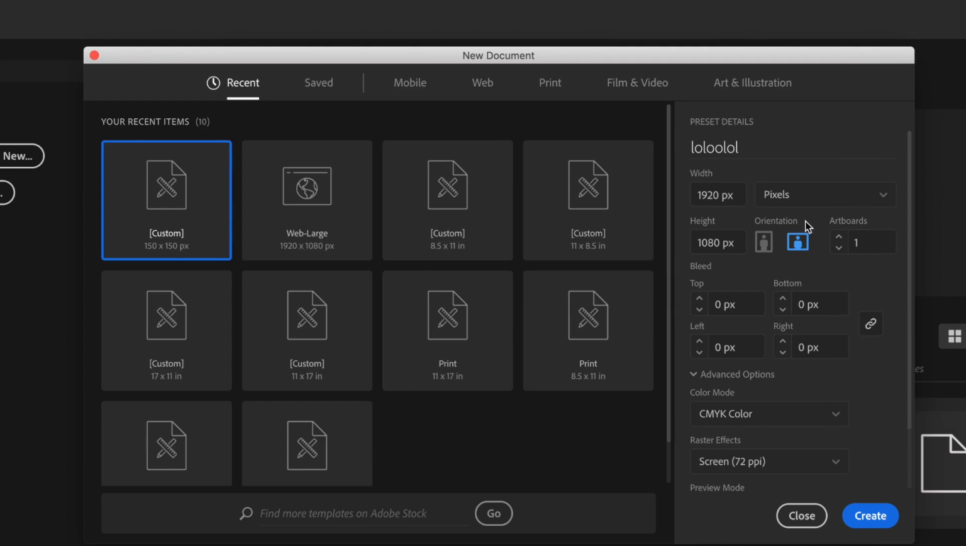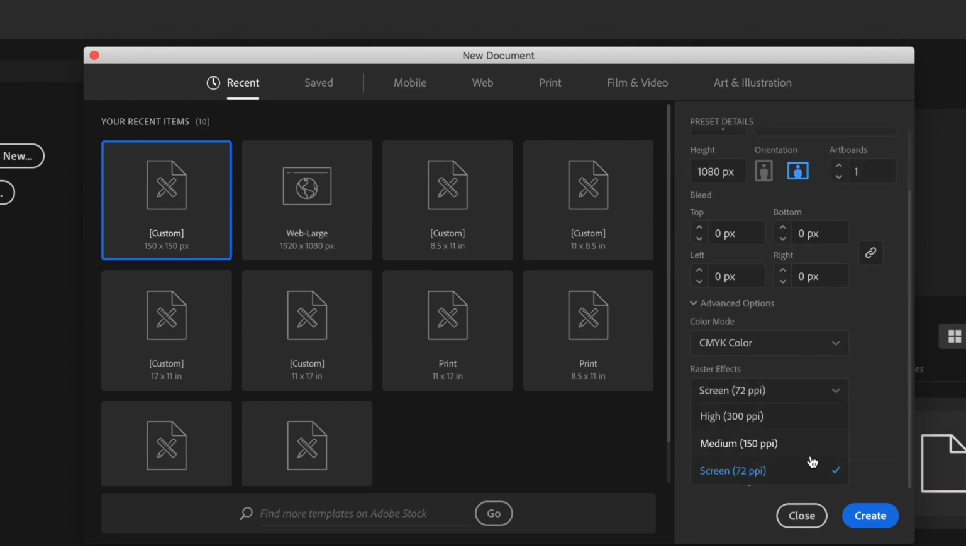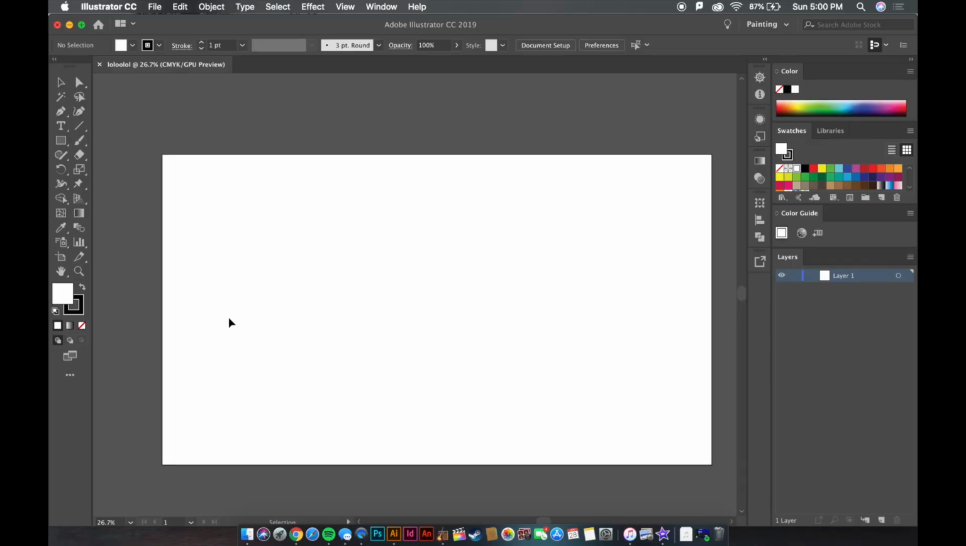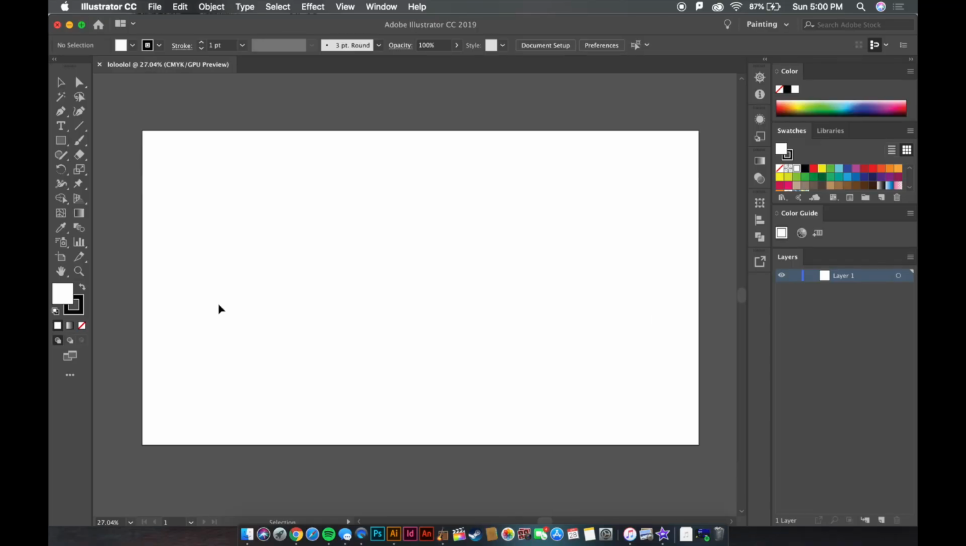Make sure the orientation is horizontal. Resolution doesn't matter that much, we'll just go with medium. Create, and then here is your canvas, and all you do is just text. You type in whatever. So this was like how I package line orders.